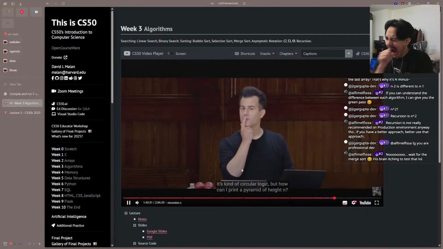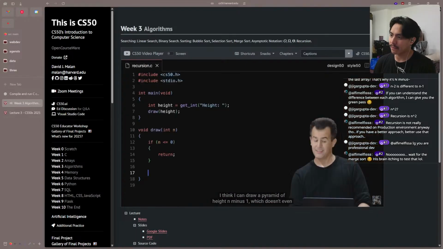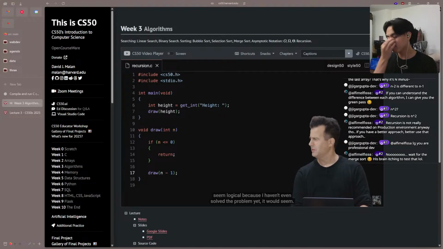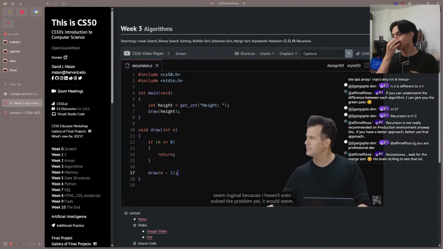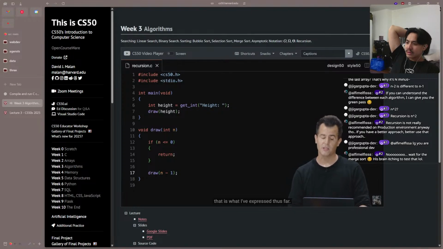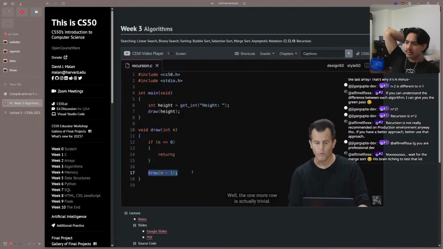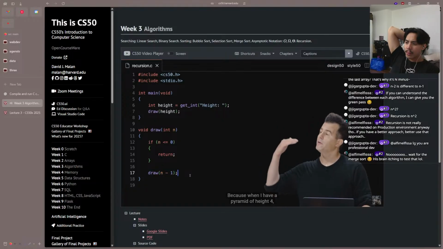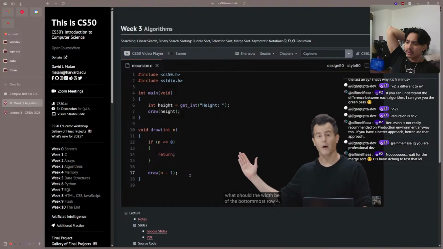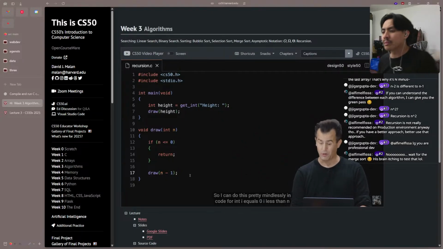Again, it's kind of circular logic, but how can I print a pyramid of height n? I think I can draw a pyramid of height n minus 1, right? Which doesn't even seem logical because I haven't even solved the problem yet, it would seem. But if, again, you believe me that a pyramid of height 4 is really just a pyramid of height 3 plus one more row, that is what I've expressed thus far. Print a pyramid of height 3, but now I have to print one more row. Well, the one more row is actually trivial. Why? Because when I have a pyramid of height 4, what should the width be of the bottommost row? 4. So it's nice. n equals n. Like, it's exactly what we want. So I can do this pretty mindlessly in code.